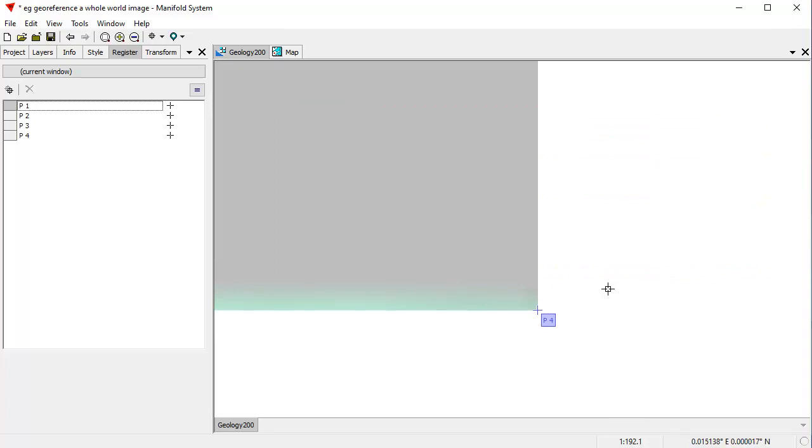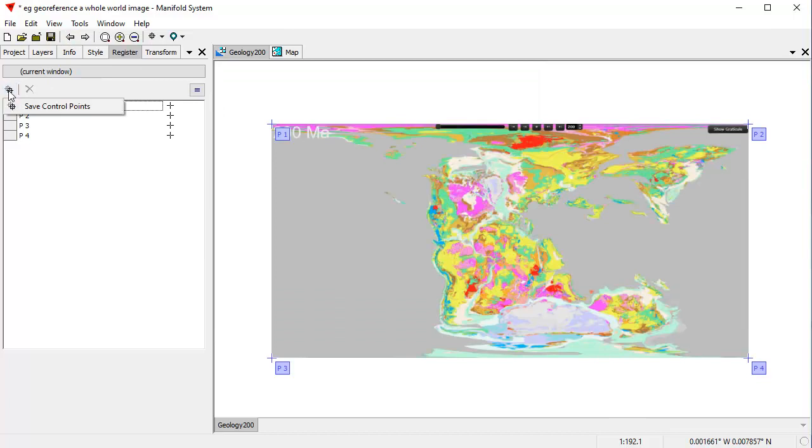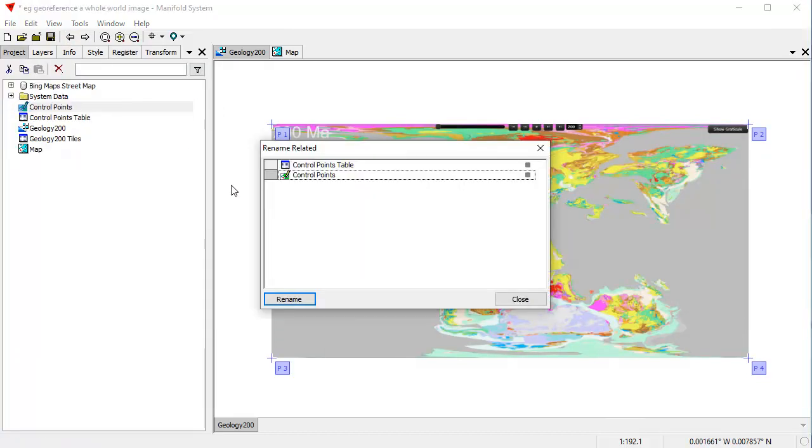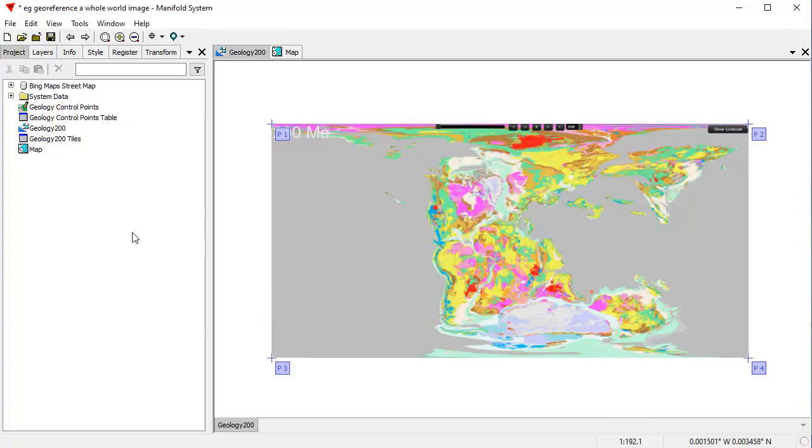If we want, we can save those. If not, we can just leave them the way they are. As long as we leave this window open, those control points stay the way they are. Actually, let's take a moment to save those. Let's save control points, and we'll call these control points. Let's rename them. Let's call them Geology control points. The rename dialog is great because it'll rename multiple things at once.